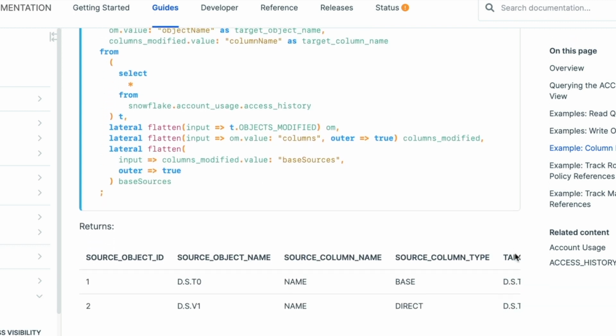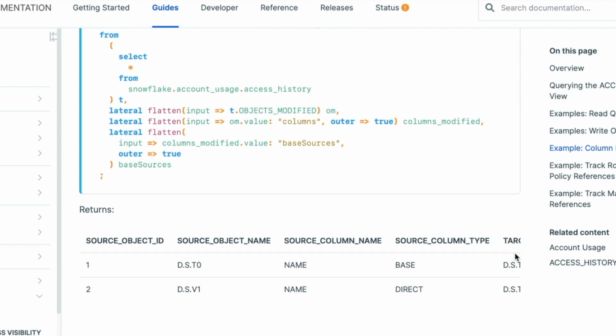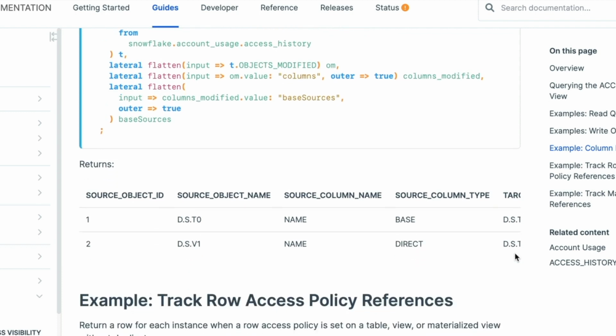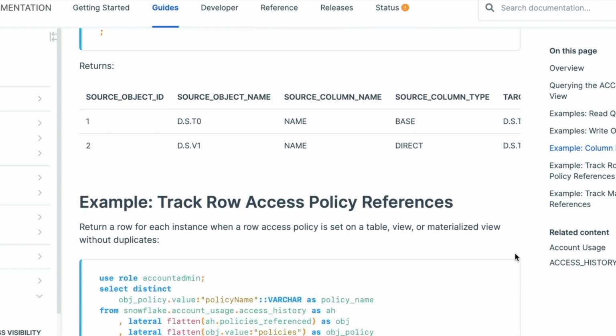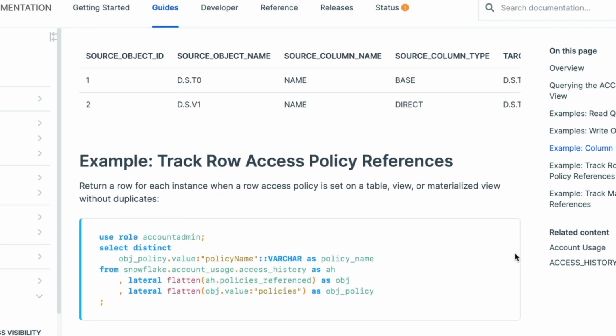You can see that within the documentation, which has also had a refresh recently, which is good and much better. It provides a query here that you can use against the metadata within the access history views to extract that data for column lineage use cases.